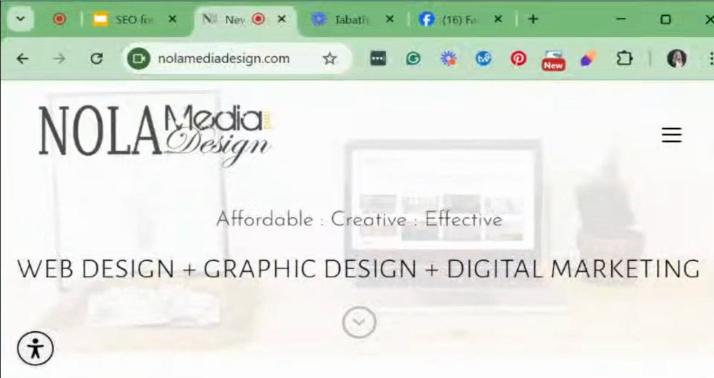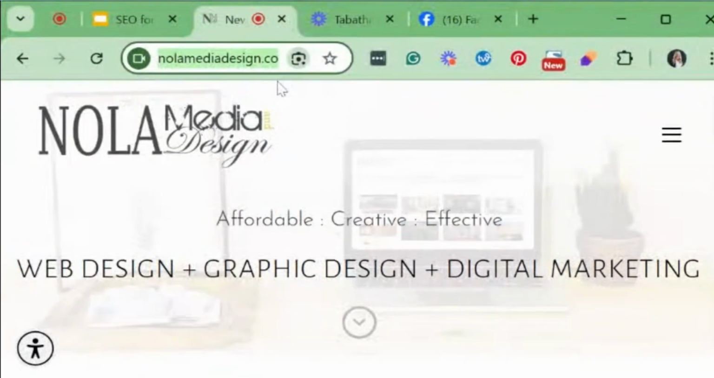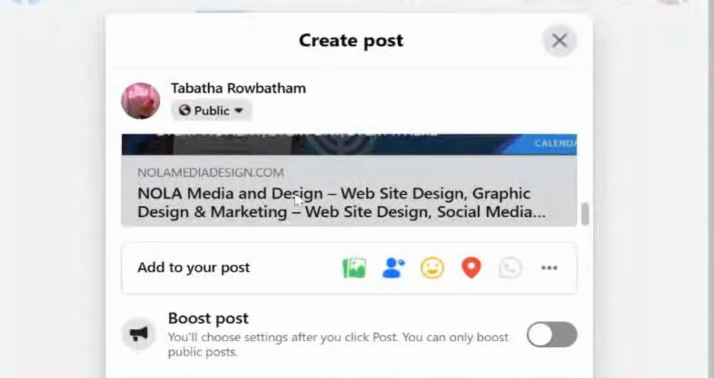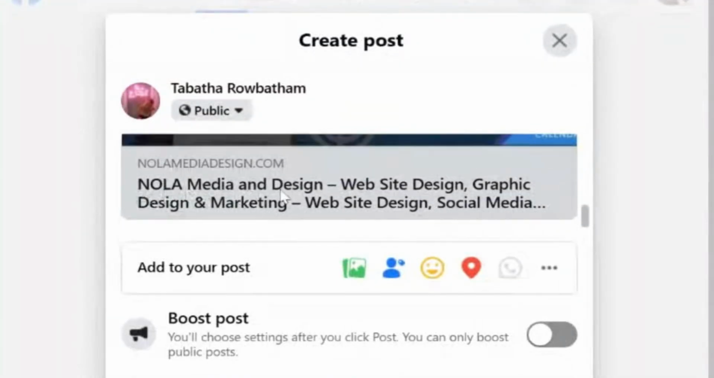Okay, so the next thing I want to show you is how it comes up in social shares. So we're going to come over here to nolamediadesign.co. I'm going to come over here to my Facebook profile, and I'm going to copy. See how it comes up here as their social, their title. This is their title tag right here that they're sharing.